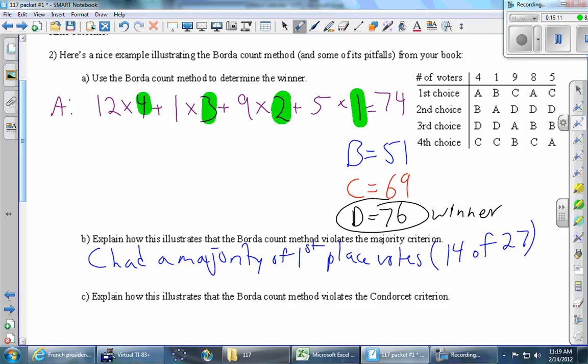So according to this majority criterion, if somebody has a majority of first place votes, they should win. I don't care how you decide who's going to win, but they should win. Well, C had a majority of first place votes. According to this Borda method, did C win? Nope. That is a violation. C had a majority of first place votes, but C did not win.